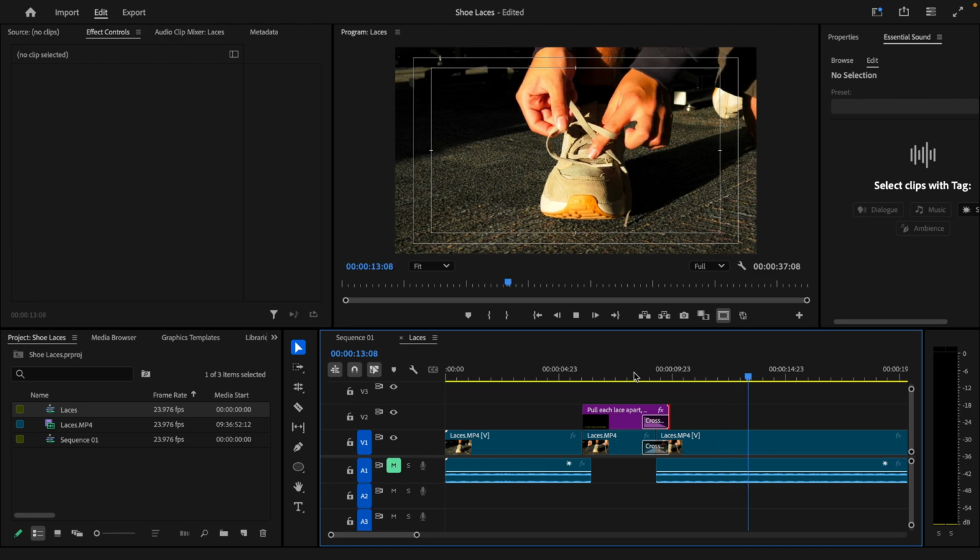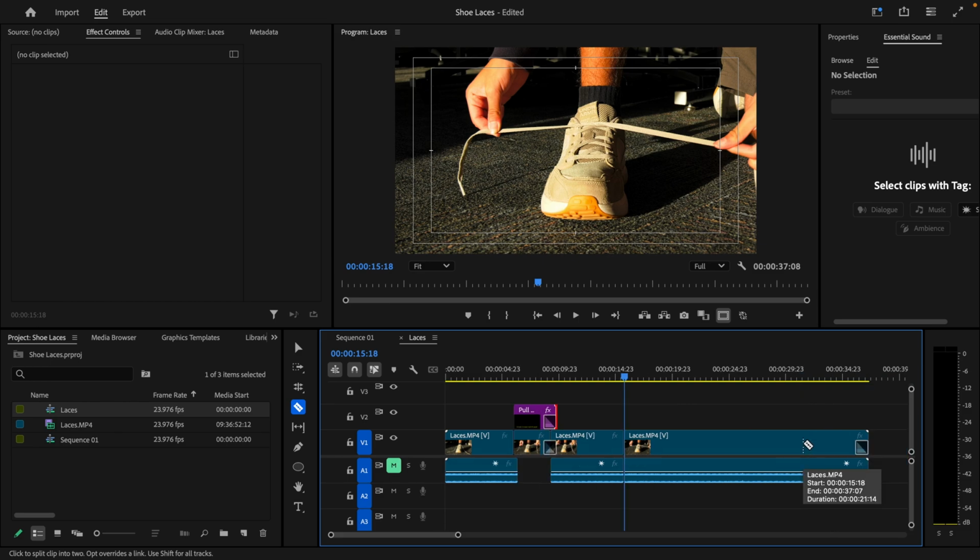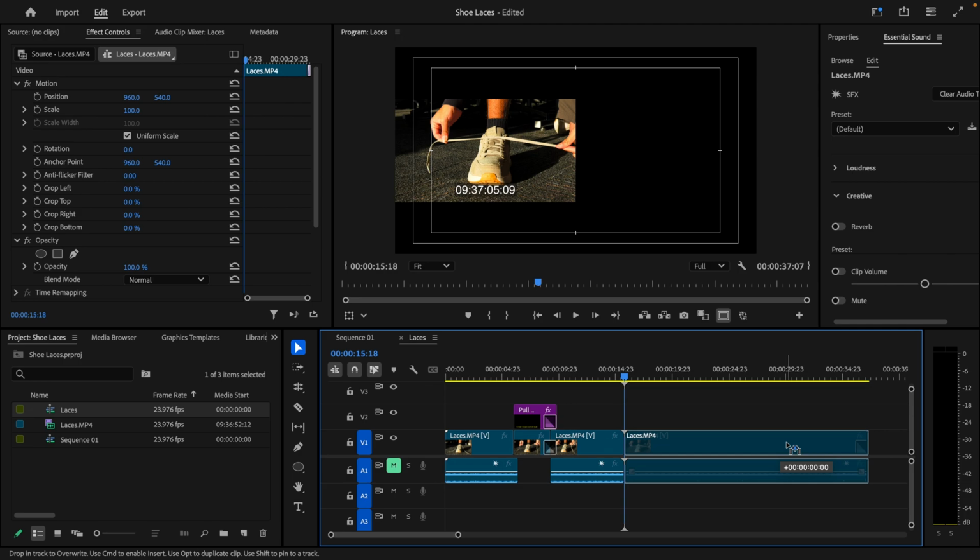Okay, so now I'm continuing. So you twist the lace around. There, that's a good spot for another frame hold. I'm gonna hit cut. I'm gonna zoom out a little bit. I'm gonna go V for my selection tool, roll this out of the way just a touch.